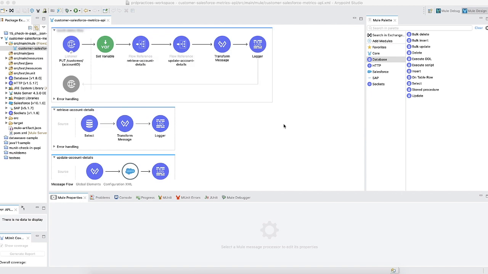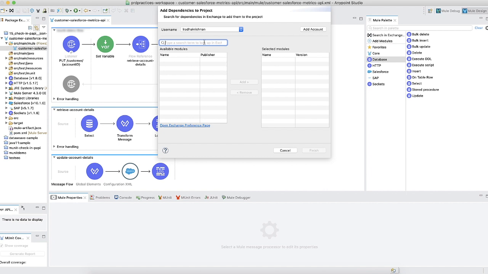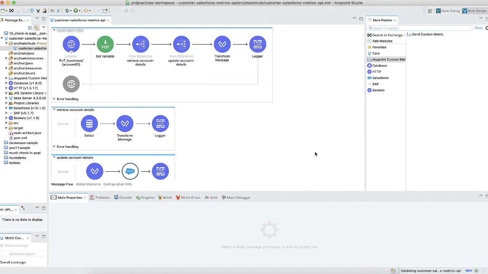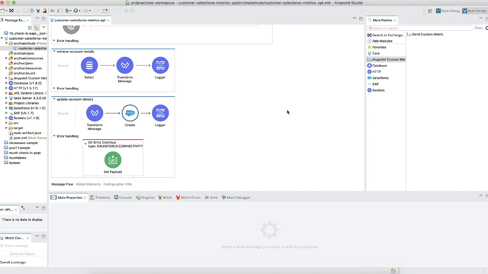To capture the custom metrics and send the values to Anypoint Monitoring, we would need to use the out-of-the-box Anypoint custom metrics connector. We can search in Exchange for the connector and add it to our Mule palette. Notice we have the operation to send the custom metrics. Let us look at the flow where the account record is created in Salesforce and add the connector to the flow after the record creation.